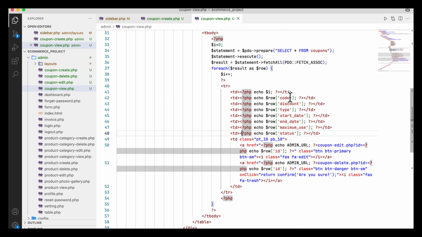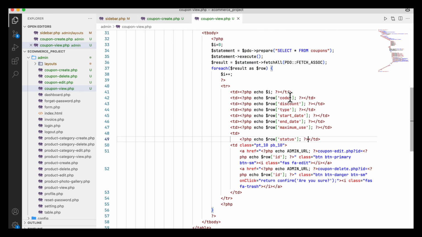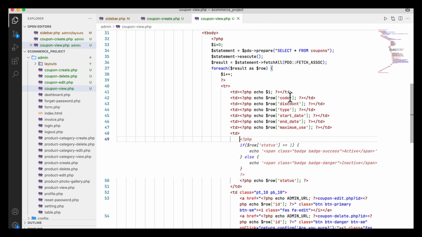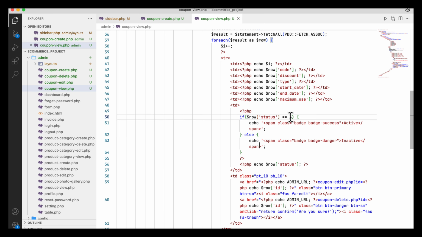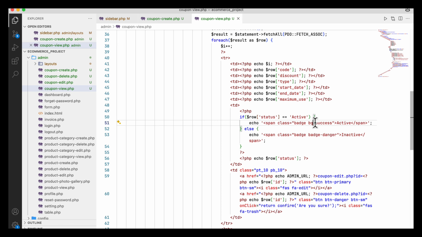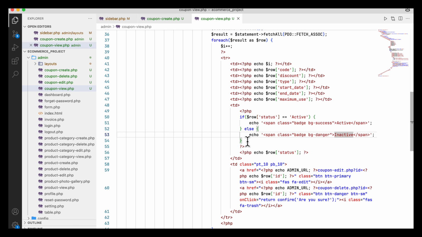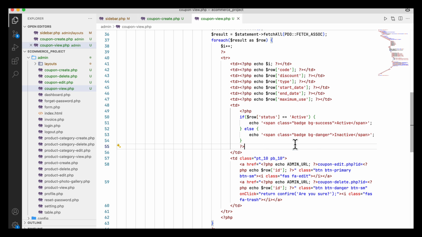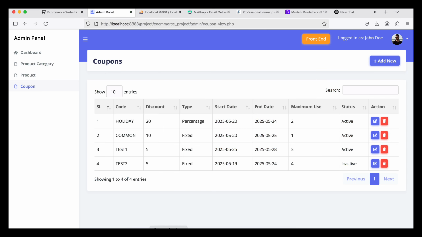For example, here if you want, you can show it something like that. If status equal to active, then you can show here a badge success for active, and badge danger for inactive. So in this way you can show if you want.